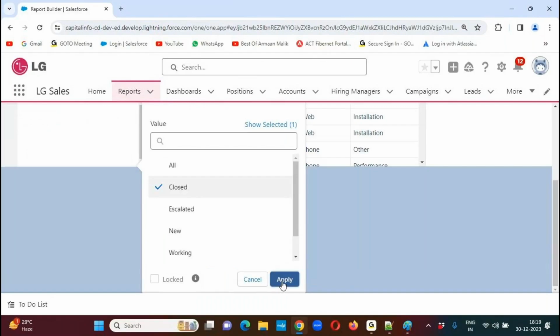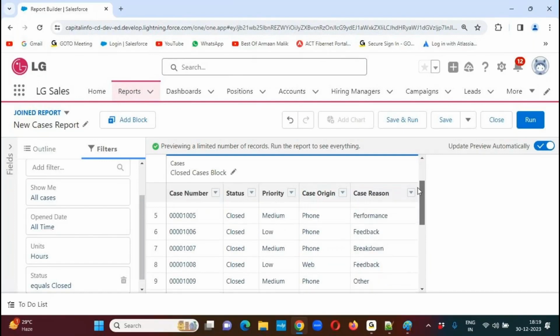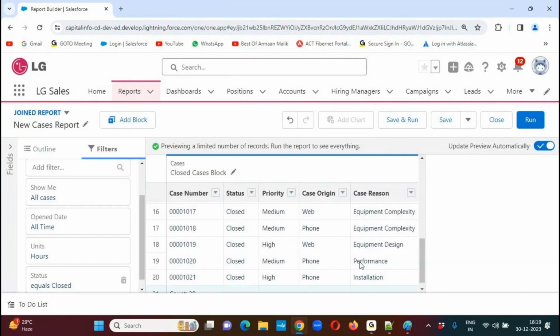Click on apply. Now it will show only the closed cases over here. Remaining cases will not be visible. When you observe this, whatever cases are available, all the case statuses will be closed. Clear? Understood the concept now?